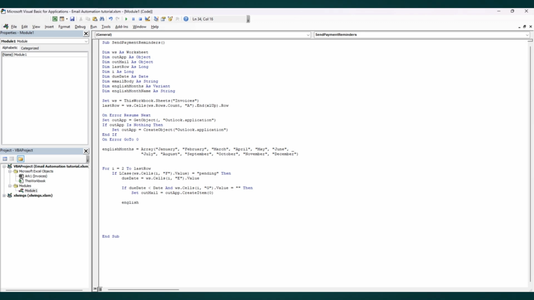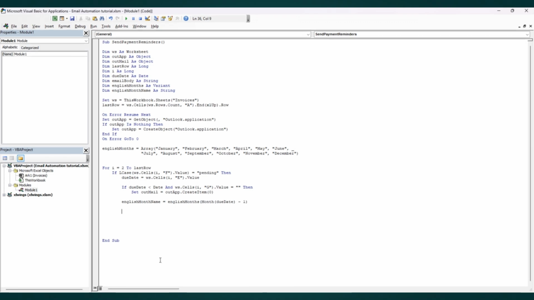englishMonthName equal englishMonths(Month(dueDate) - 1). Now we're going to write the text in the email called the body.